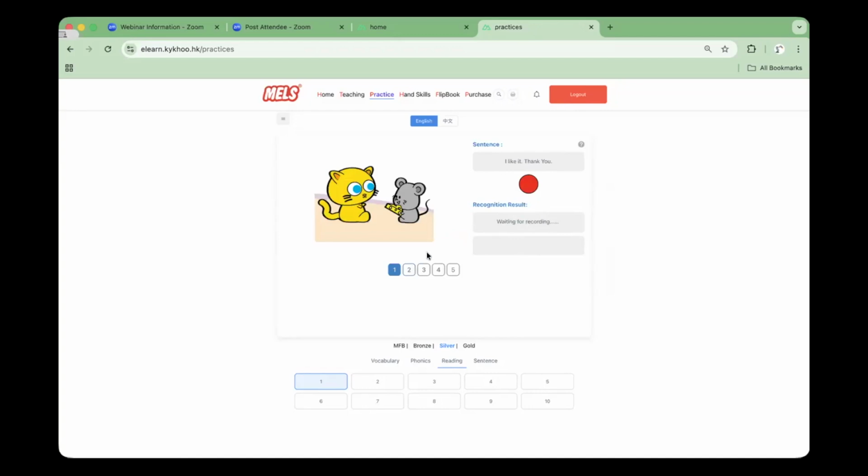Now I go to the second question. I like it. Thank you. You are correct. Then I go to the third question. Let's say I might mistakenly read some word wrongly. Look at my bat. You are correct. So of course, they will try to praise the children. We try to give some very positive feedback if most of the words are correct. But the computer has already highlighted the errors. It's recorded.